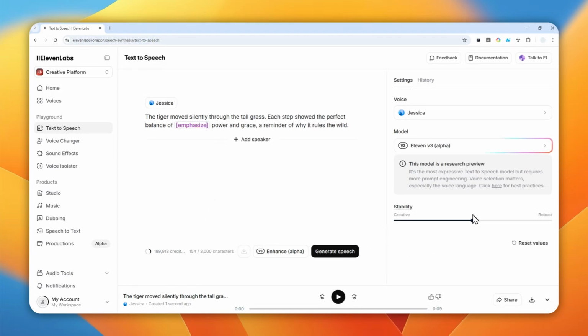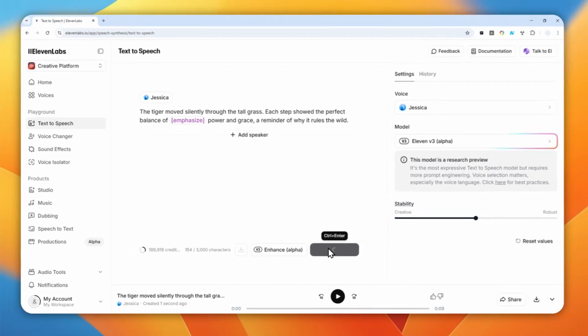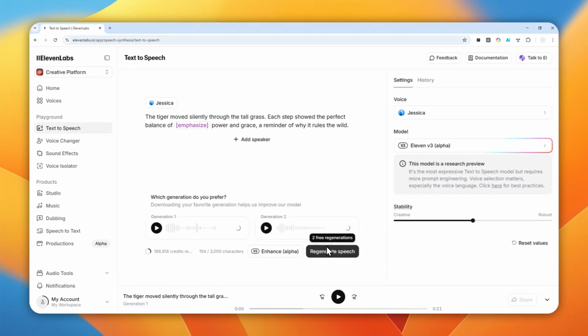And for the setting, just use the default setting, and I'm going to generate the speech again. And listen closely, and you'll see that it's going to be a bit better than the version 2 model.